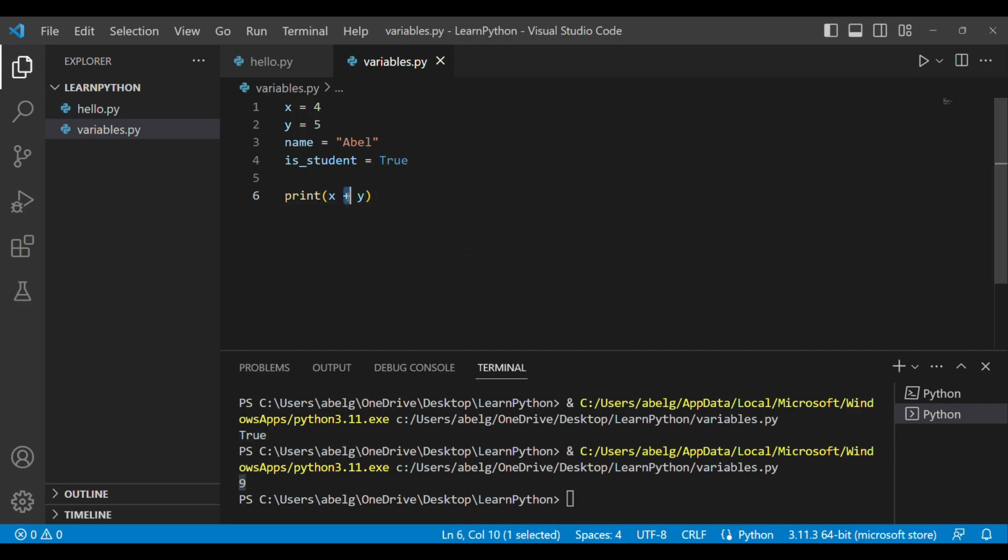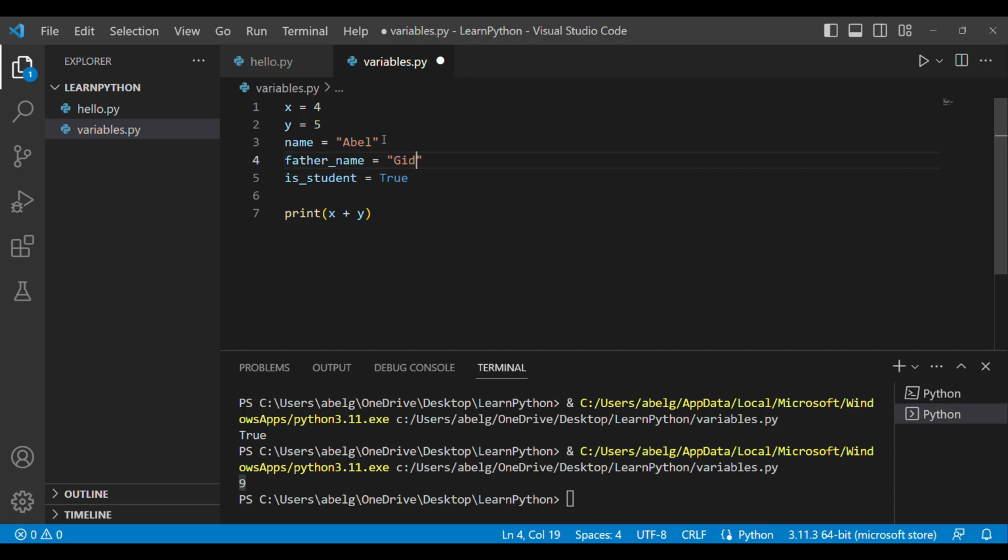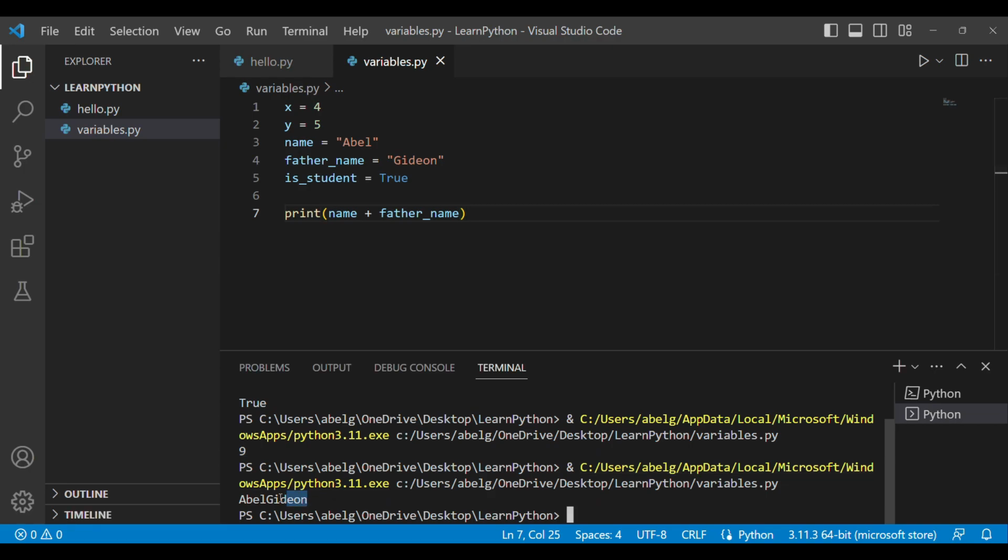When the plus operator is used between 2 numbers, it's used to add. But when we use it with a string, it's used to concatenate. That means it puts 2 strings together. So we could have another variable called father_name, and we can set it to Gideon. Then we can print name plus father_name. We can save the file and we can run it. As you can see, it prints AbelGideon.